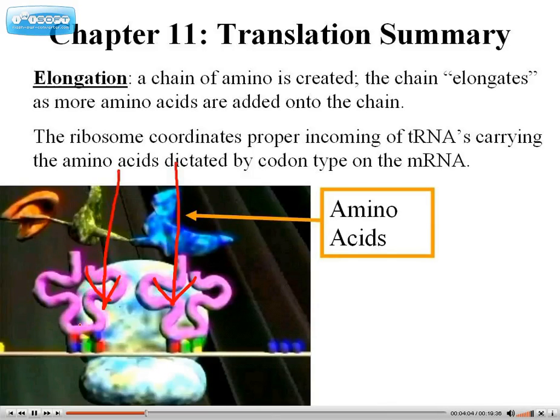And you need the proper transfer RNA containing the proper amino acid. On the surface of the transfer RNA, which I'm circling right here, we have what's called the anticodon. And the anticodon needs to fit to the proper codon. This is how we know that we have the proper amino acid that is going to be put into the sequence.